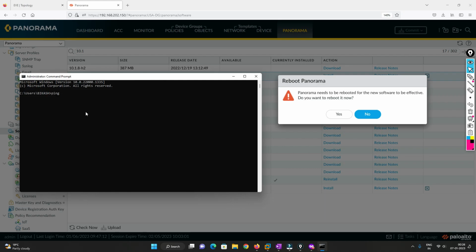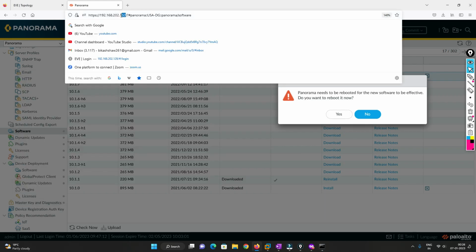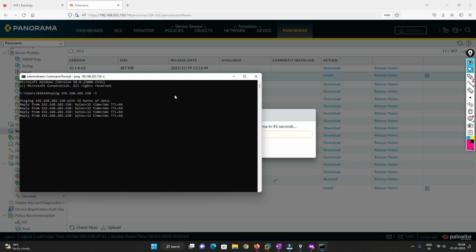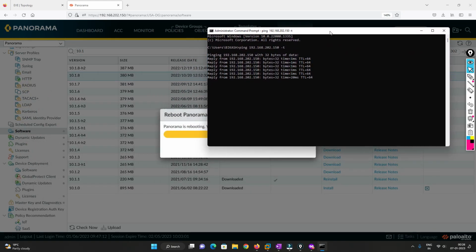So let's say you're sitting in your office, or maybe you're connected to VPN, try to take that management IP address and copy it, because as you are able to log into Panorama, you should be reachable to Panorama. And if the ping is allowed, just do a continuous ping, okay, and click yes. So in this way, at least you will get to know whether the device has come up or not.